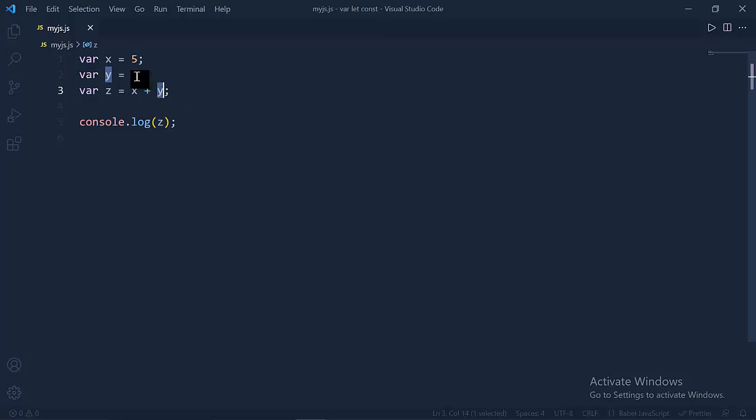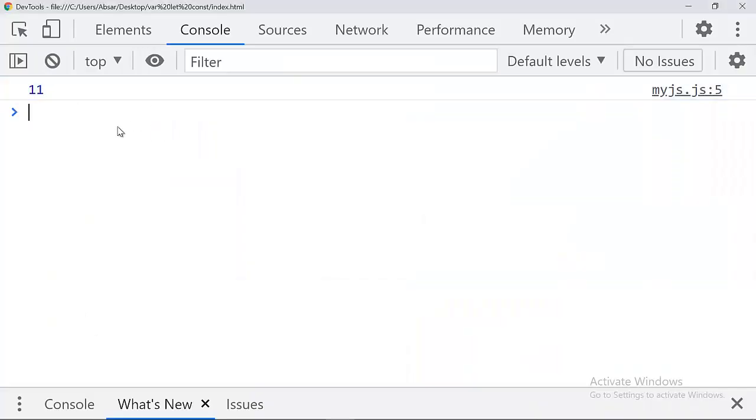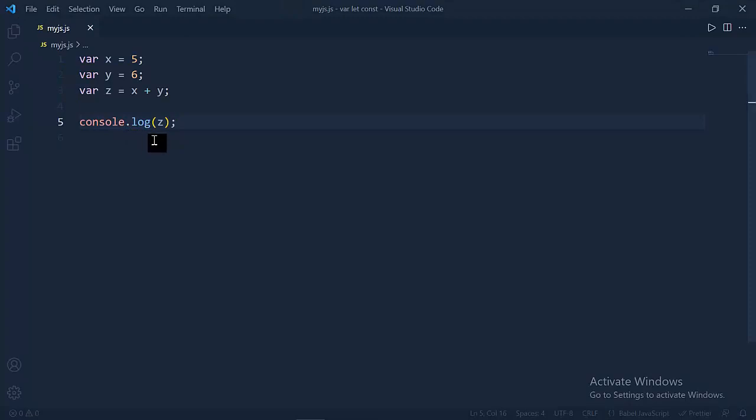So you can see there is 5 and 6. Here is coming 5 and here is coming 6. So 5 plus 6 comes into the z container, and after that we are going to print z here, and then you can see the output 11 in the console. So this is a pretty simple thing.